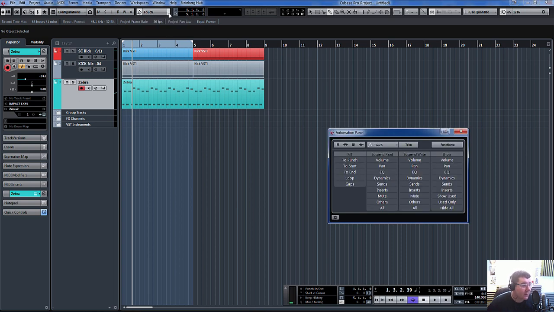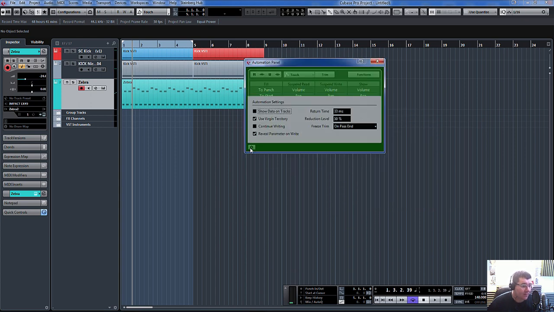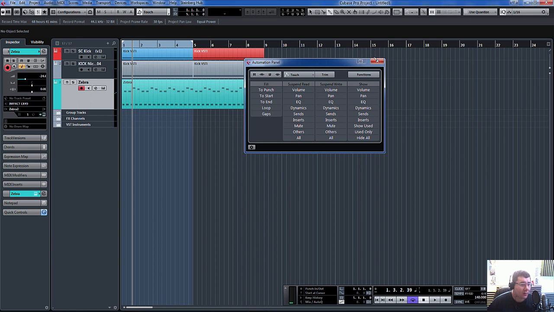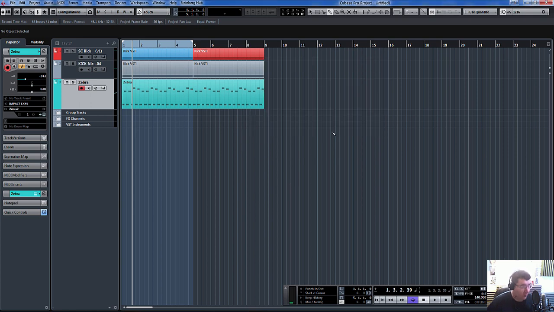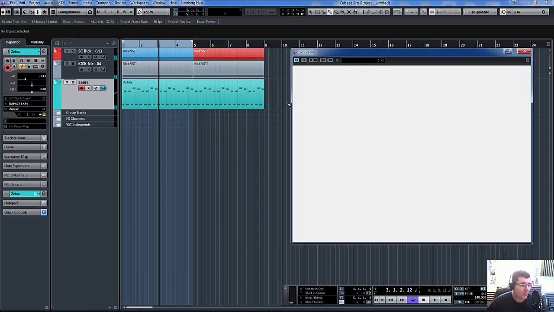So what we need to do now is open up the automation panel, go into settings, and in here, we need to make sure reveal parameter on write has a little checkbox in. So what we can do now is if we go to our VST instruments, which in this case I'm using Zebra, I've done a little bass pattern. Really simple. So let's open it up.